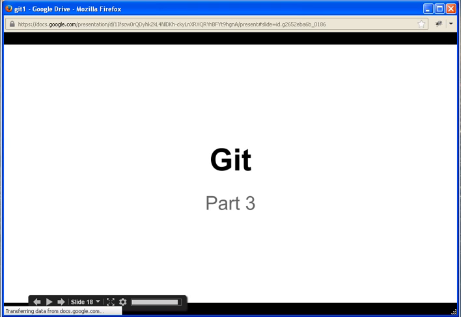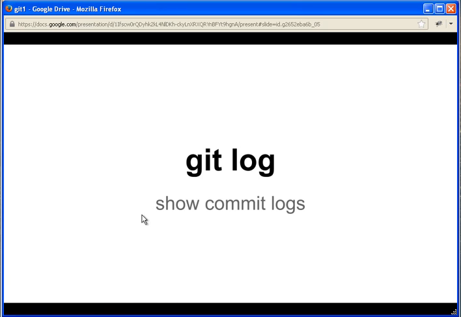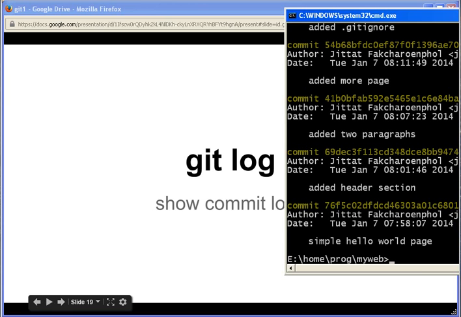Hi, this is Git part 3. Last time we worked on Git, and today we will see how we can go back and work with older commits, older versions of your software.